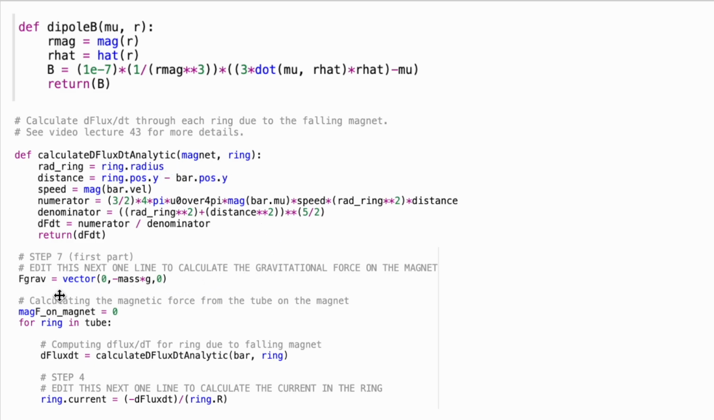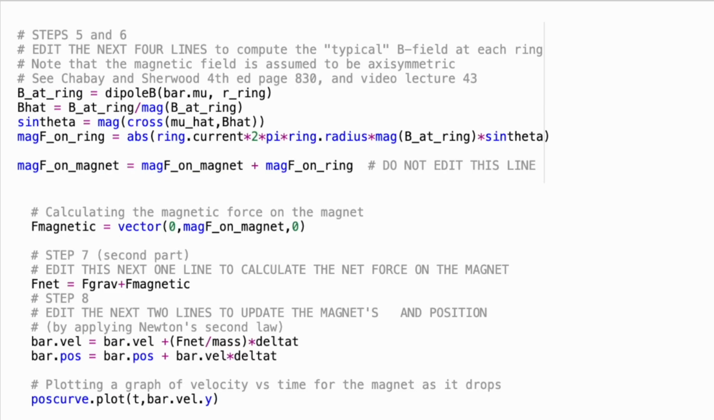Now we have the force of gravity, which is as simple as the mass times the gravitational constant. And then we have the magnitude F on the magnet, which we start out as 0, and we will add up the magnetic force from each ring to get the total magnetic force. So first we need the flux, so we use that equation that we just set up earlier, and then we use it to find a current in each ring.